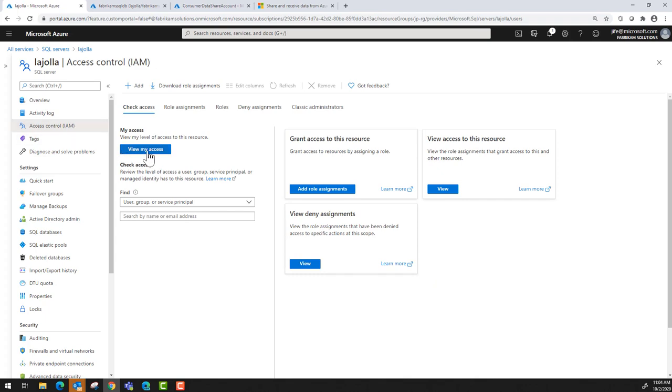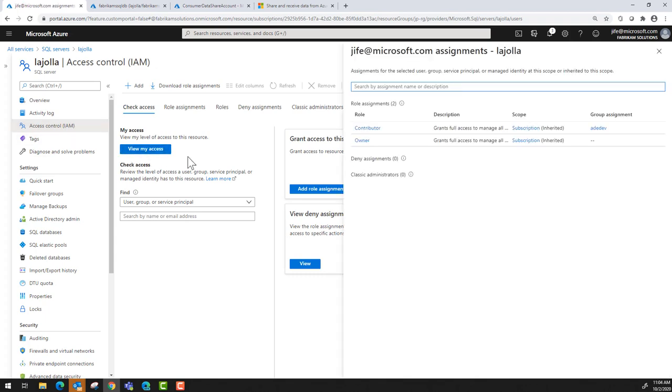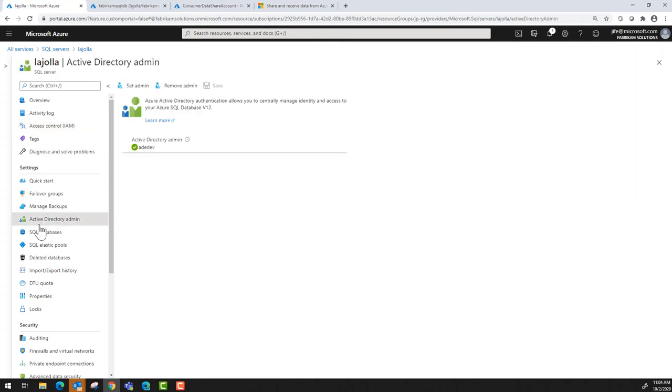And under Access Control, select View My Access to confirm that you have at least Contributor access or above permission to the SQL server. Next, select Active Directory Admin. Make sure you have the Active Directory Admin permission to your SQL server.